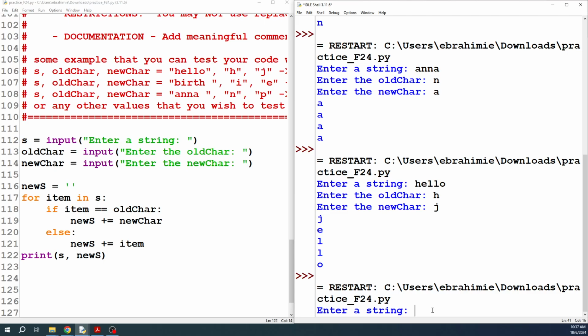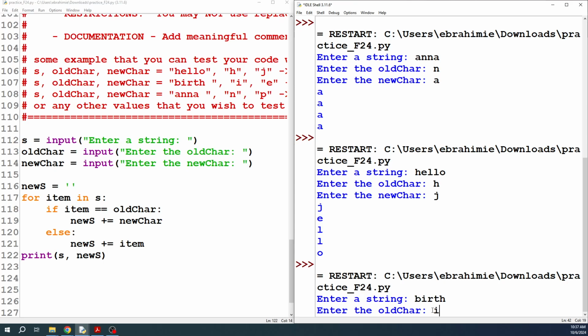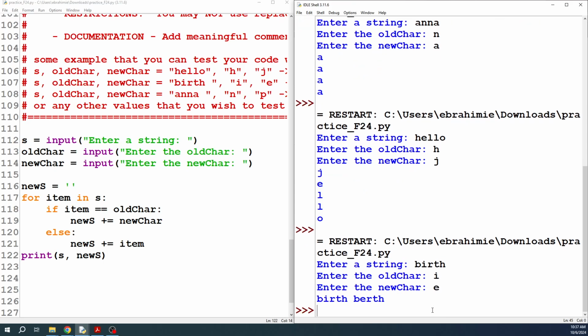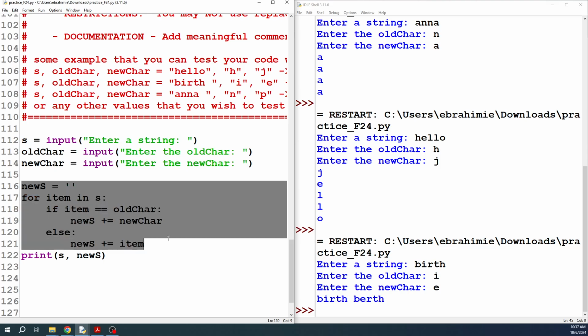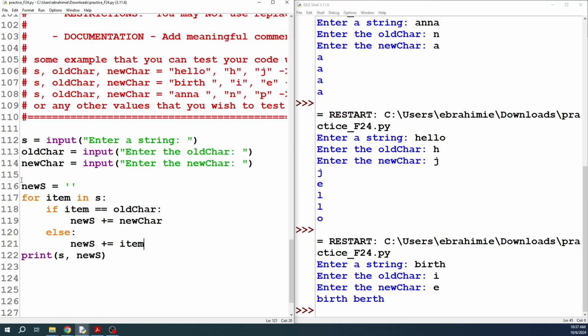If we do this, I'm going to pick another example, birth, and then we are replacing I with an E, and here you go. This is the original one, this is the new one that we created. And you can use other types of loops to do the exact same thing. For those, you are using an index number to do that, and that's totally fine. It's the exact same thing. Your statements are going to stay the same. The way that you create your item is going to be different.